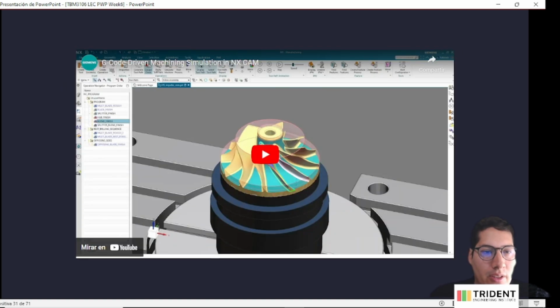Well, now we're going to see this video about G-code driven machining simulation in NX CAM. Well, this Siemens NX CAM is known for part fabrication, and we're going to see how we can do a simulation on this software.